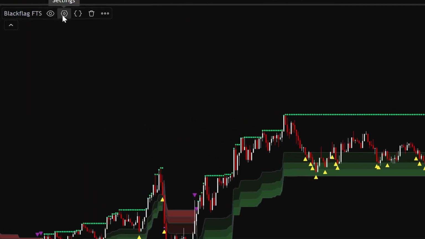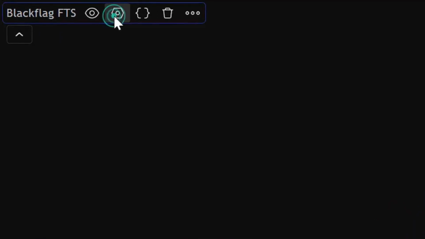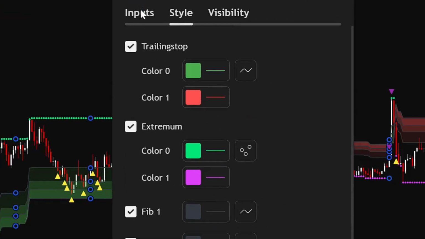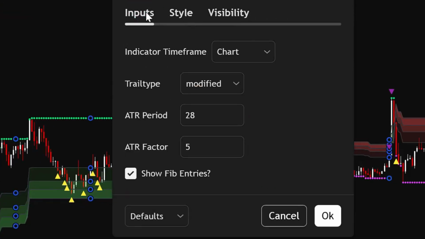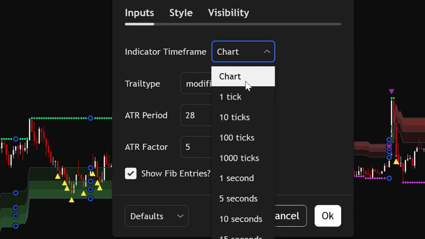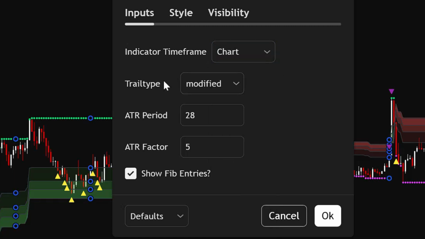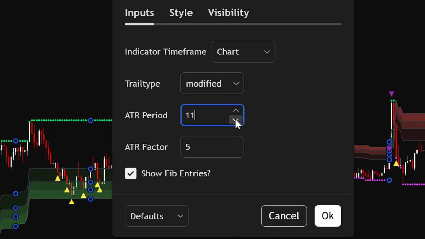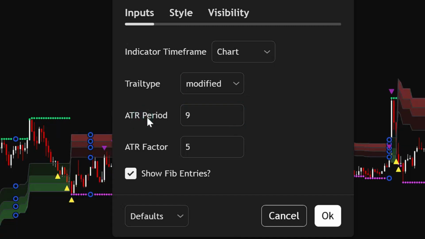First, click on the settings icon for the black flag indicator. We're gonna head over to the Inputs tab. Now make sure the time frame is set to chart. That keeps it nice and synced. And for trail type, let's go with modified. Then for the ATR period, let's set that to 9. And the ATR factor we'll use 5. Trust me, those numbers work. Now see the Fib entries option? Yeah, we don't really need that cluttering things up, so let's turn that off.